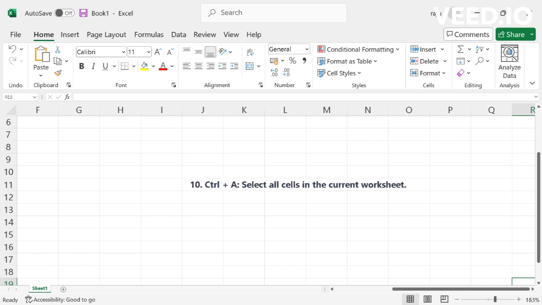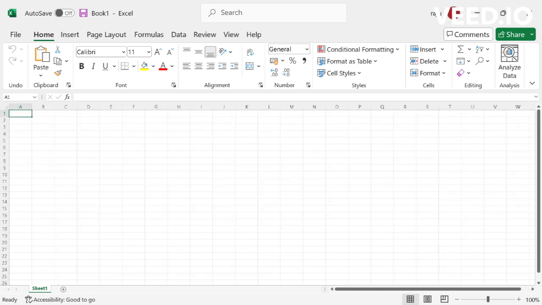Number 10. Ctrl plus A, select all cells in the current worksheet. These are some commonly used shortcut keys in Microsoft Excel. In the next part 2 video we will discuss a few more shortcut keys in Microsoft Excel.